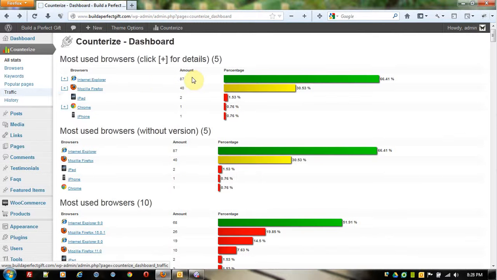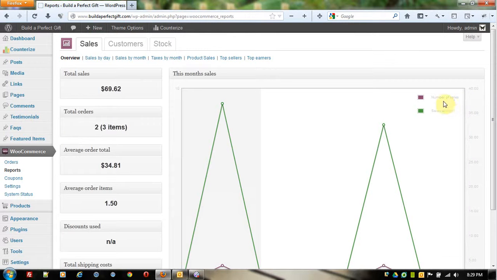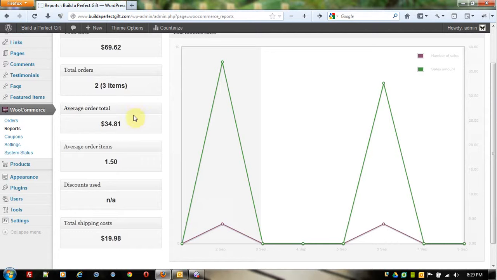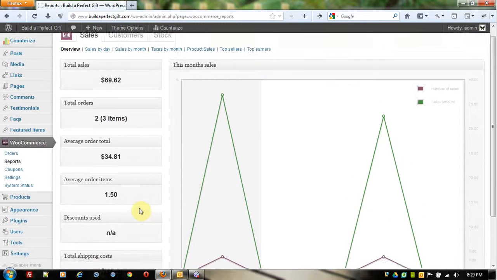So if we come down over here to WooCommerce and we come down to reports, we click on that, then we get WooCommerce's reporting features. And so far you can see that you've had sales of $69.62, total of 2 orders, 3 items. Your average order total was $34.81. Average order of items, any discounts used, total shipping costs, which in this instance is going to be the delivery fees that you're collecting on each order.